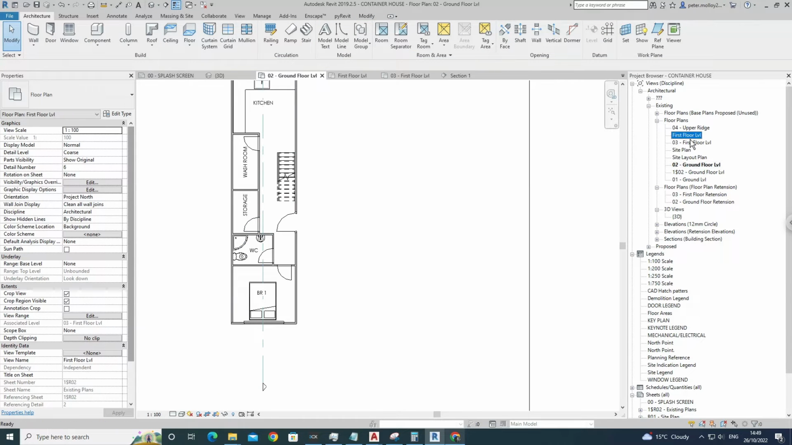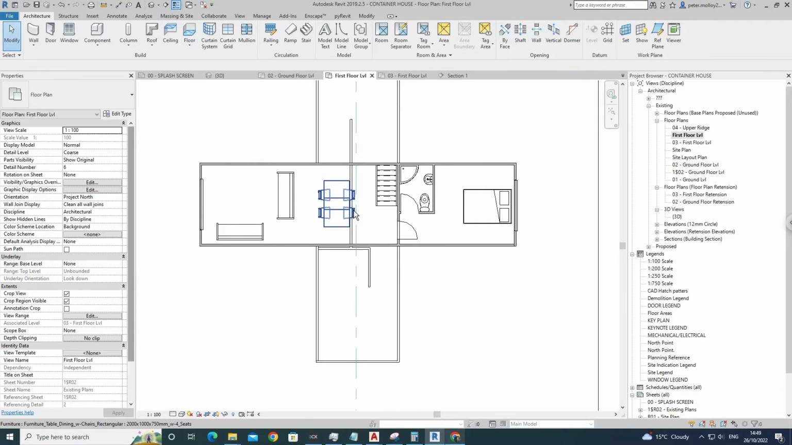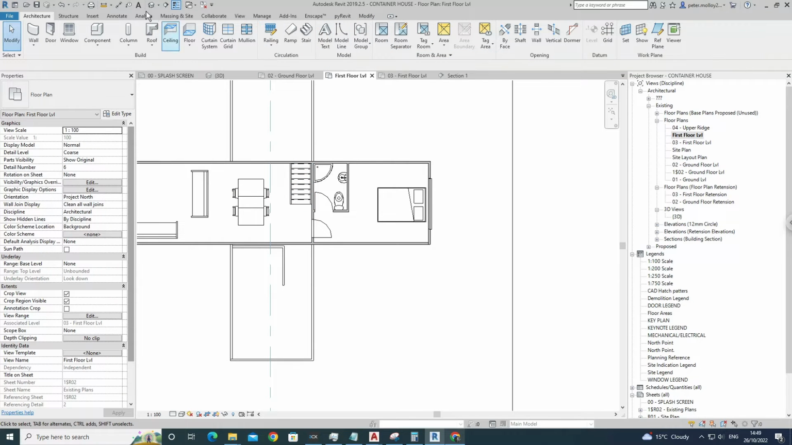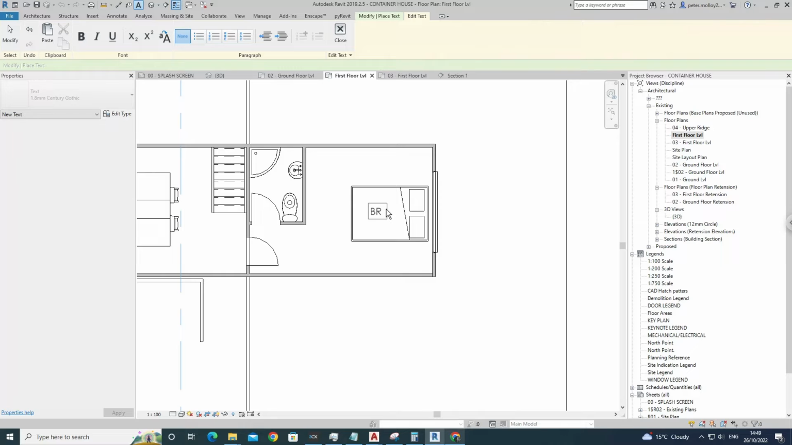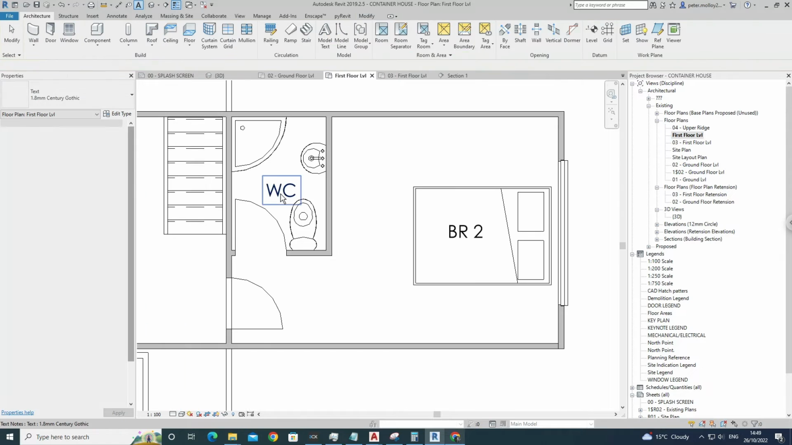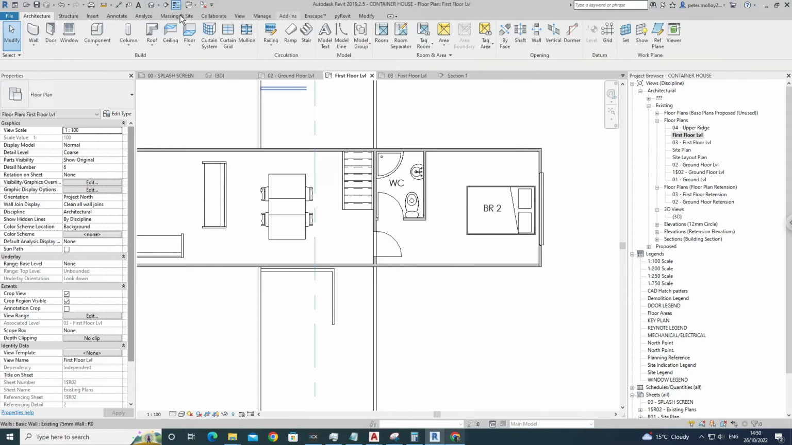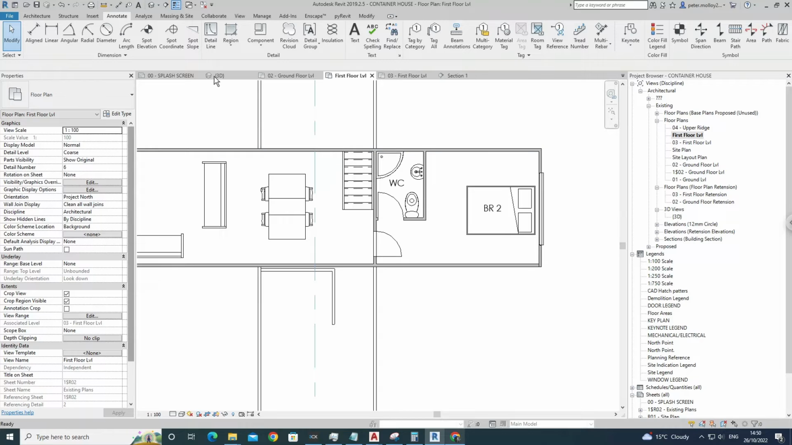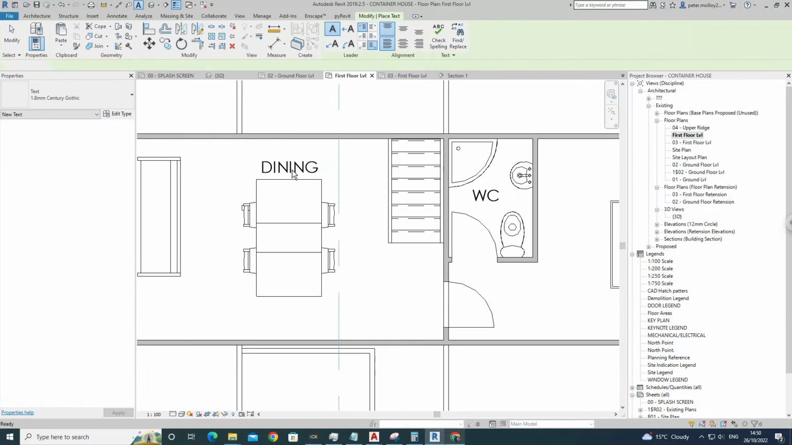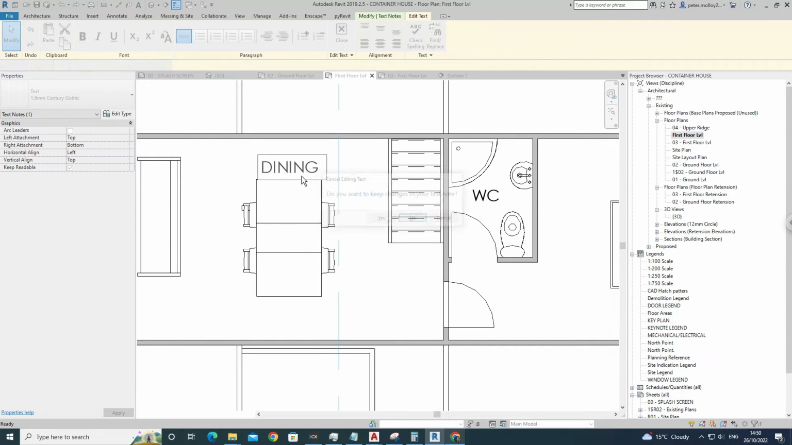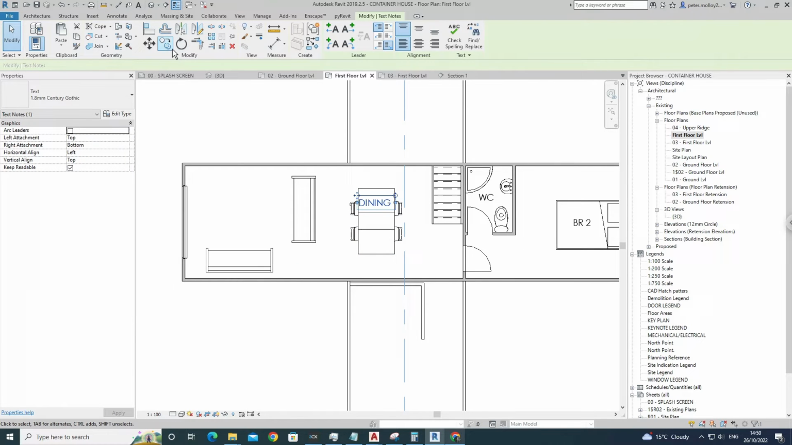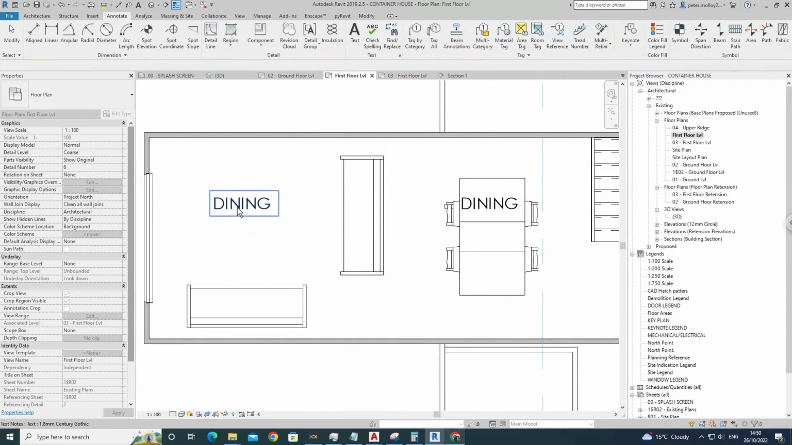Go up to the first floor level. This has turned out to be really good. I like this. Bedroom 2. WC. Dining. And sitting.